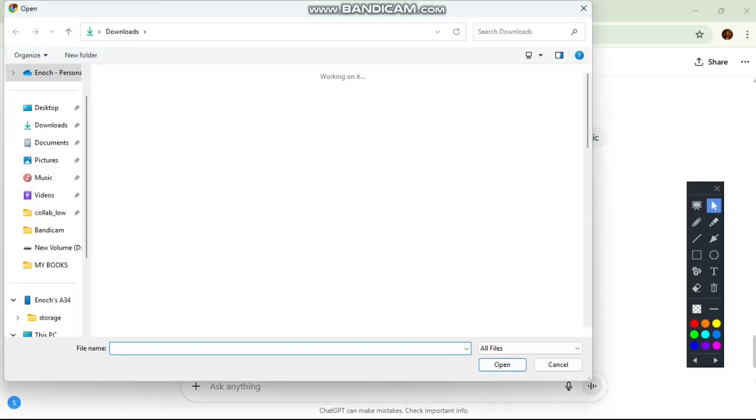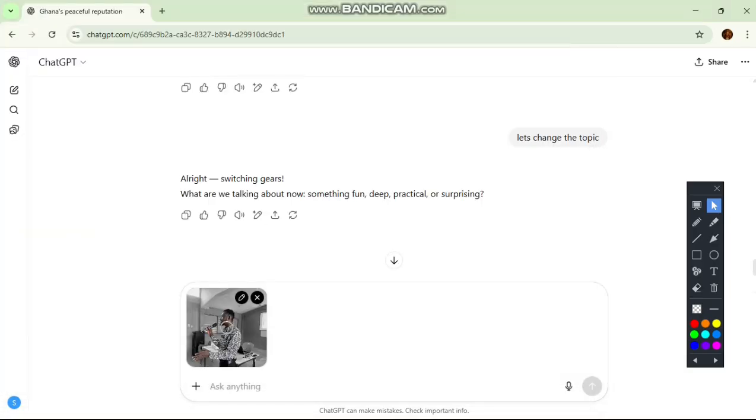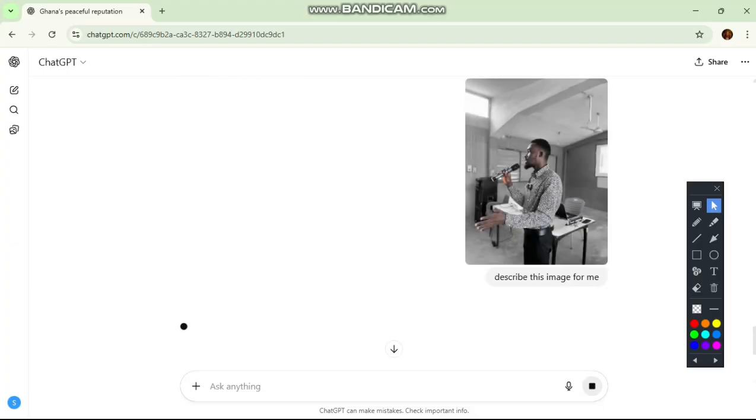Once again, we are still in the same chat section. So this is me doing an AI training in Ghana. I'm going to say, describe this image for me. So in this case, we are giving it two input formats: the image input and then the text input. All right. So I'm going to go ahead and just come here and send. So as I said, it's an input, LLM, and output.